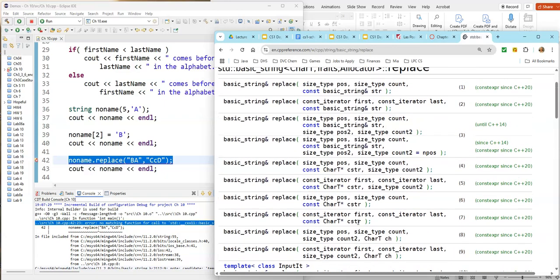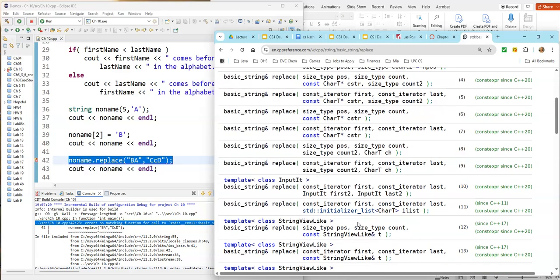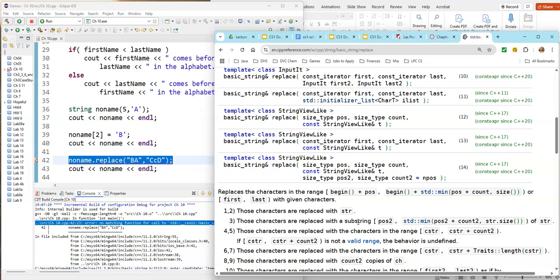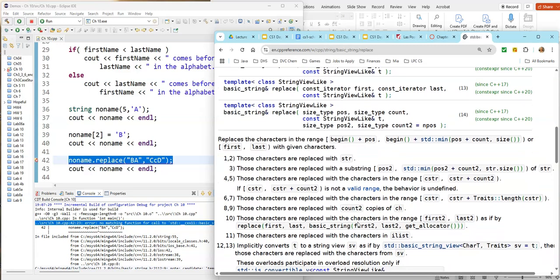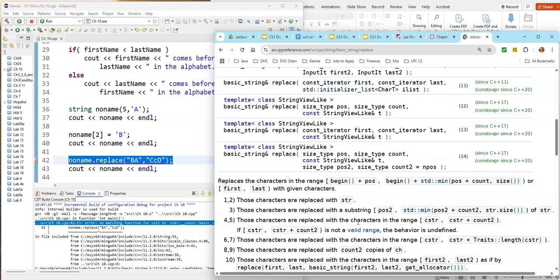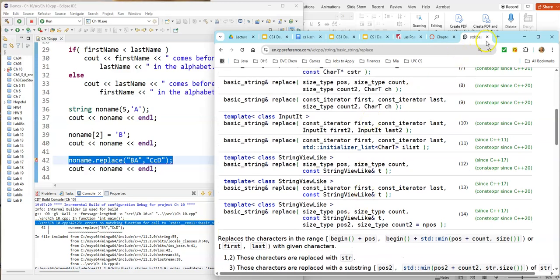Replace: size type position, constant iterator first, size type position, size type position, constant iterator first, size type position. So it wants where to start. Begin plus position, to begin plus standard min, count, replace with string. Here's a string. Constant string view like ampersand t, it must be that one. Size type position 2, size type position 2. All right, let's take a look.